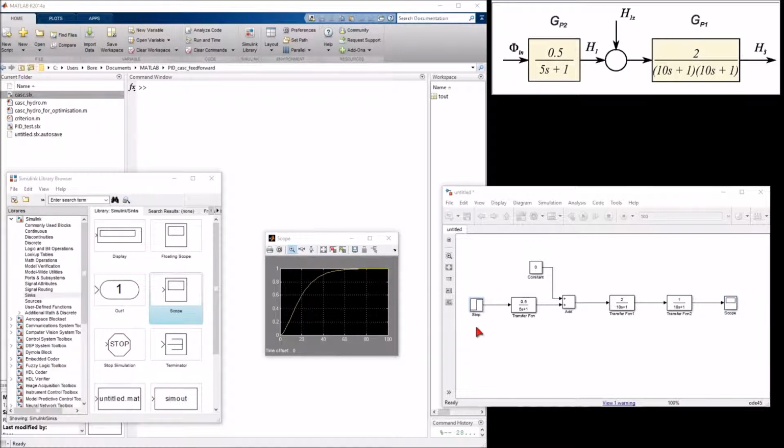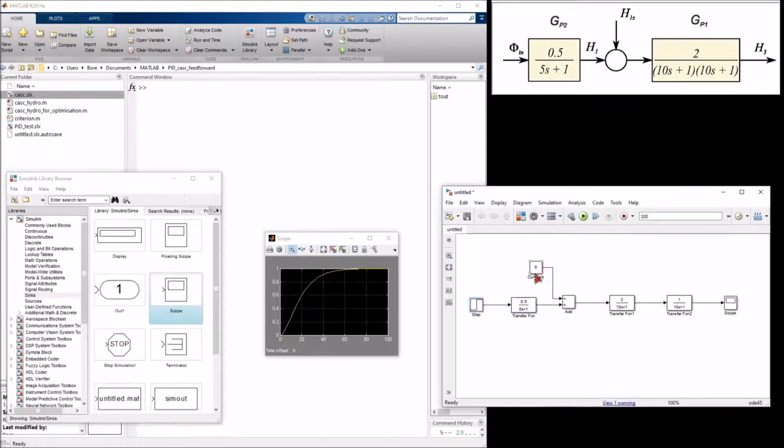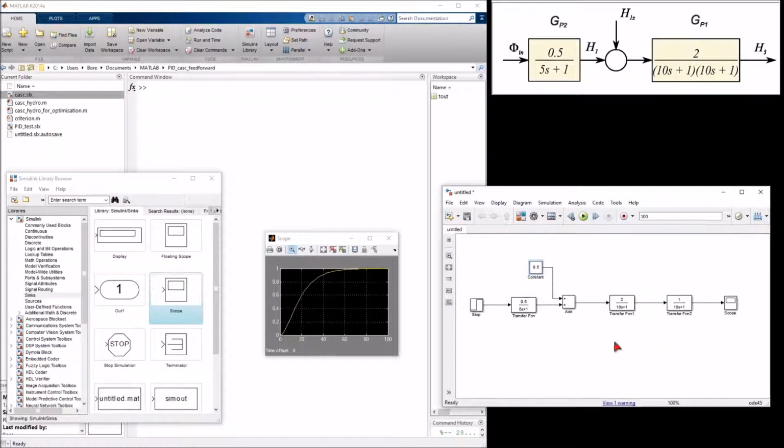Now let's analyze the influence of the disturbance. Therefore, I will set the input signal to 0 and the disturbance value to 0.5. This is also the value which will be later used in the simulation of the control scheme. I can start the simulation.